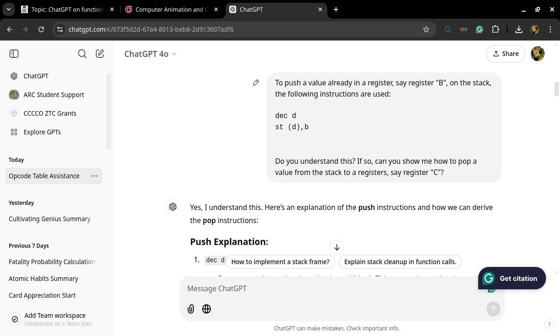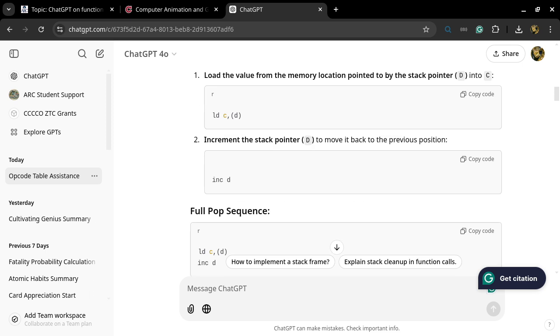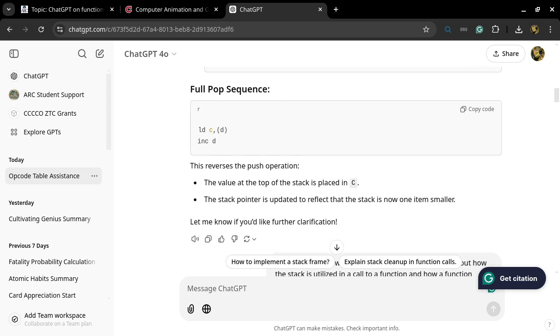Okay. So this was the first surprise. I was a little surprised that it was able to explain what is decrement D and what is STDB, and the explanation is actually correct. So now it figured out how to do the pop operation. That was never presented. I never presented the solution to ChatGPT, and it figured it out. But it's not just that it figured it out. It was able to explain it.